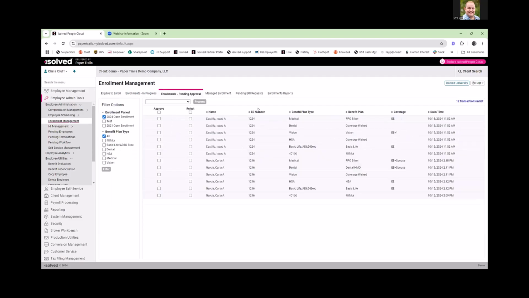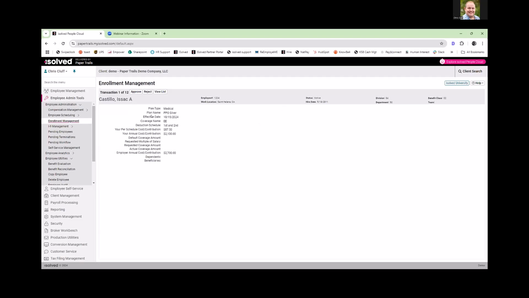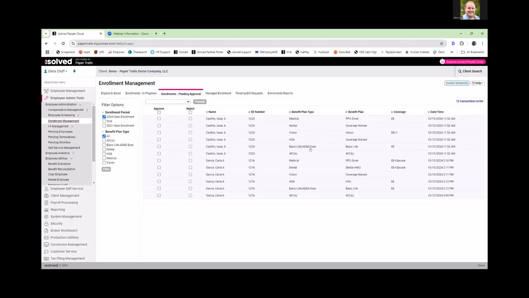Now, if these all look good, you can click in here, see what the coverage is. If there's any information they want on here, you can go ahead and look at those. You can approve them all, approve any, or reject them all, and we're going to process all of these transactions and we're going to approve them. If you're using a carrier feed, I'll go ahead and approve this.